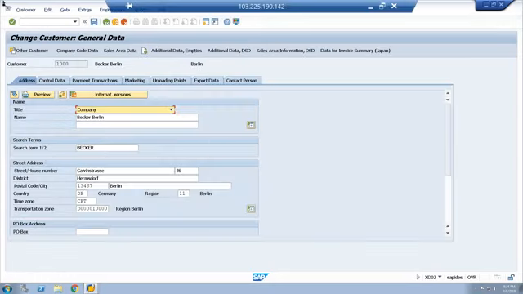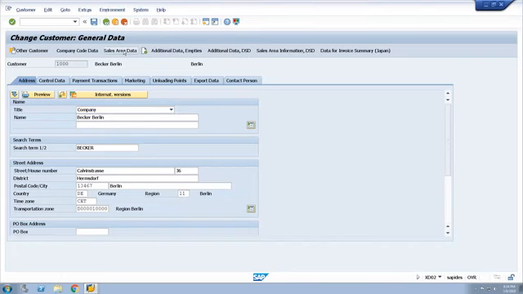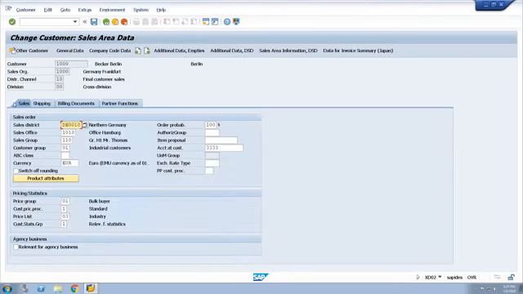So this is all we discussed yesterday, right? So let's move on to the sales area data. In the sales area data, the first tab we have is sales. So, sales district. We haven't created sales district at the time of enterprise structure, right? Because sales district, where do we create it? Again in the SPRO.